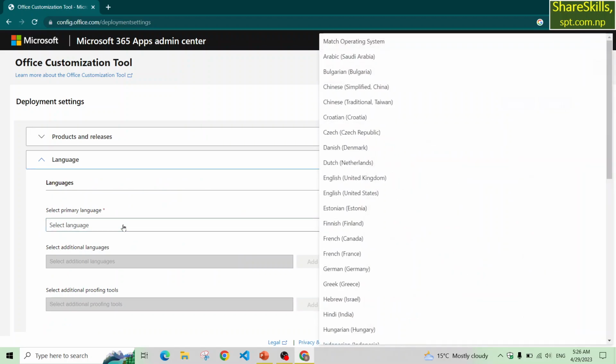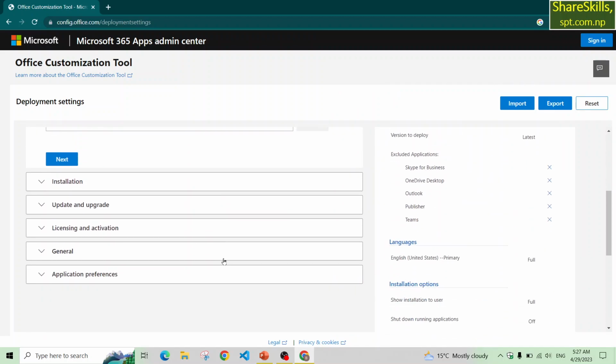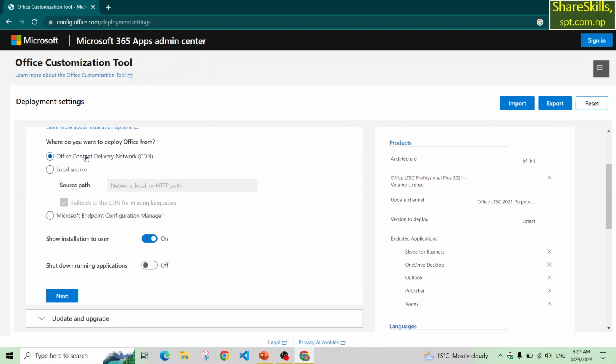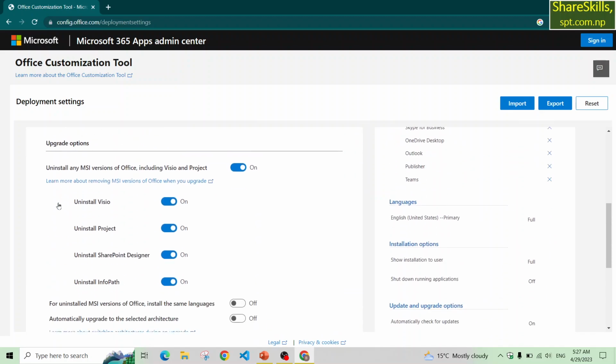In the same way here, you have to choose the language, the primary language. Obviously I'm going to choose English United States. You will get a number of options, and then go to the next. Here you can find the installation from Office Content Delivery Network, that is selected by default, or you can select it. Then just go down and click next. You don't need to change anything else.